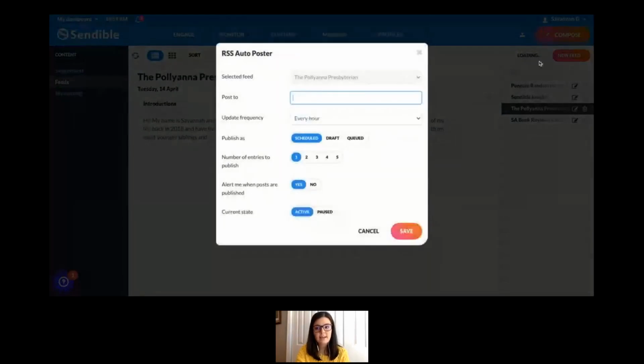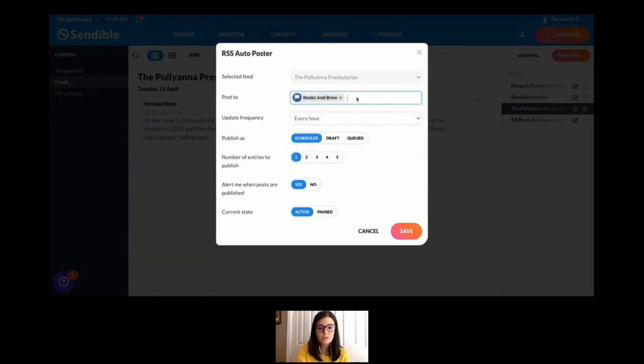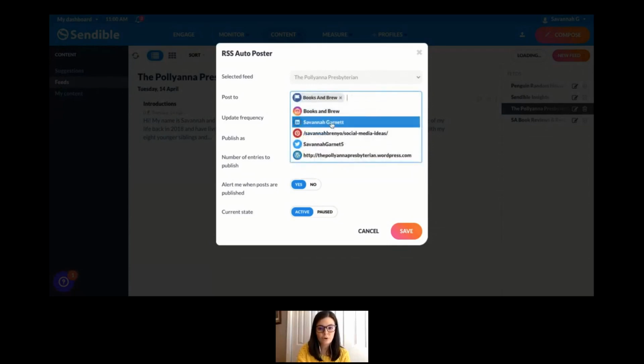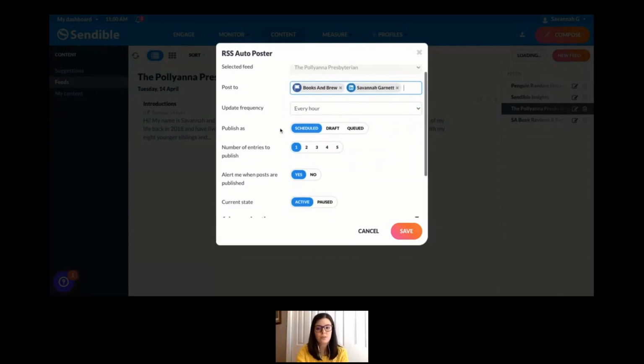Now, that's again right next to that new feed option, and it has the feed that you've selected. And now you have a chance to add your social media. So I would like to post to my Facebook page, and I'd also like to post to my LinkedIn profile. Now, the next option, we have a bunch of different options that we can go through to set it up.